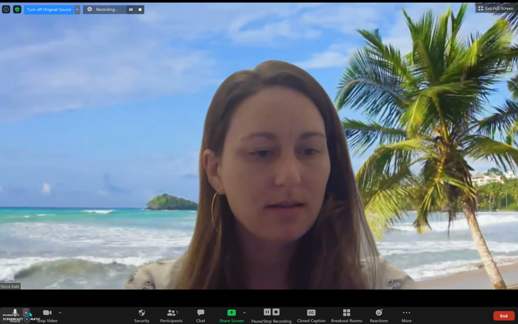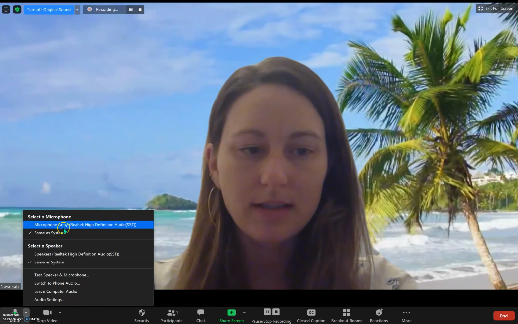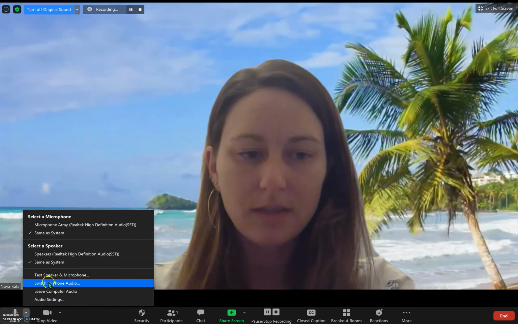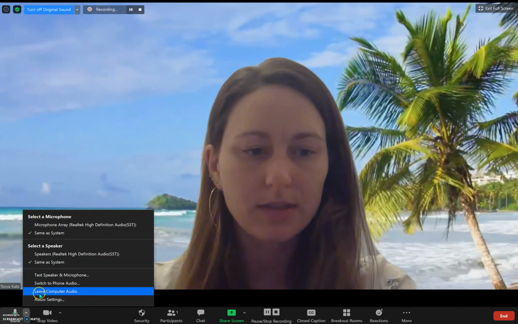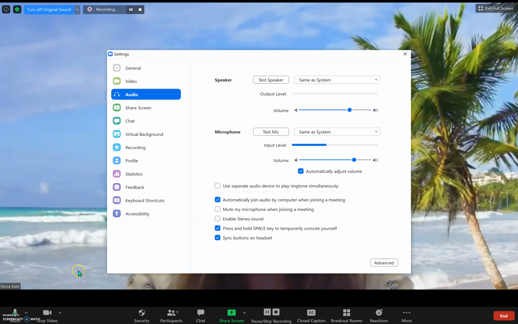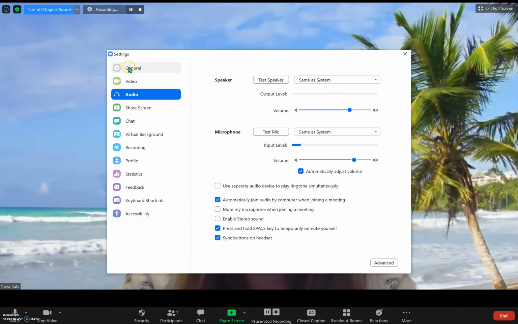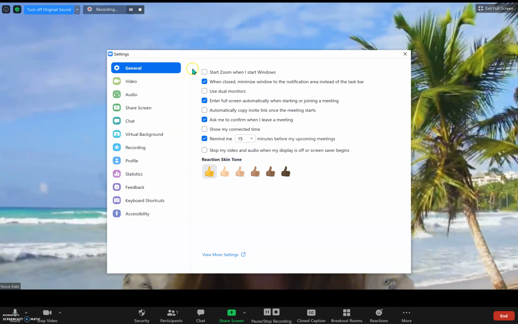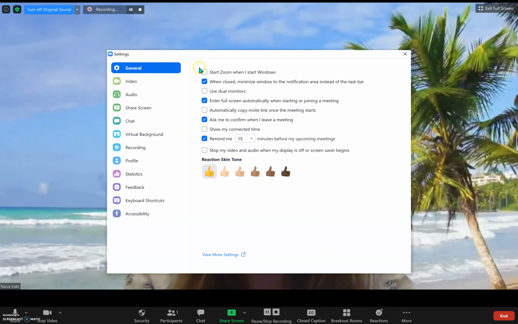And there are also audio settings here. If you click on here, you can switch to phone audio, you can test your speakers, you can also go into audio settings. So this is a good time for me to take you through and show you what the settings are here in general.